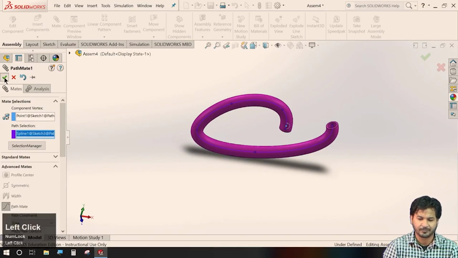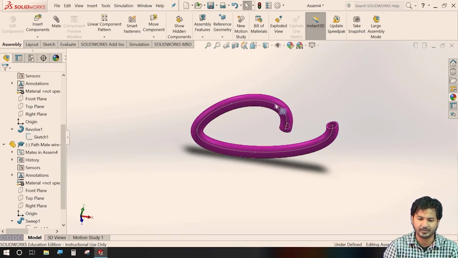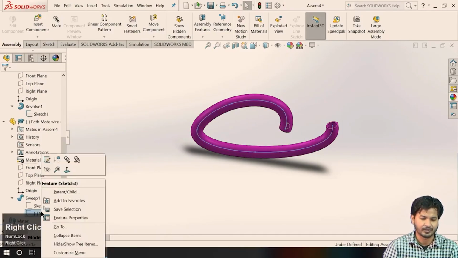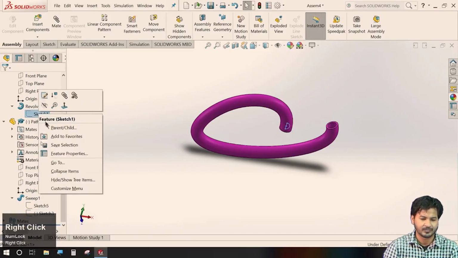we will click OK. Now, we can see that the center of this ball is aligned to this spline of the curved slide. We can hide those sketches.